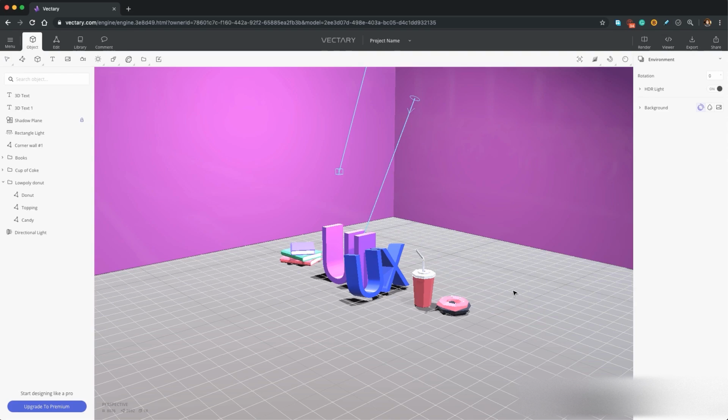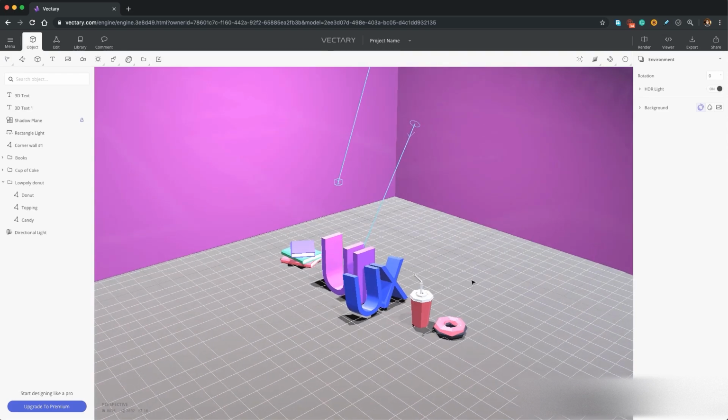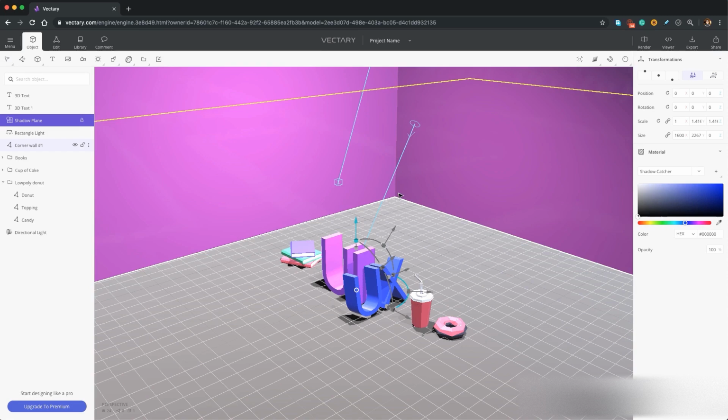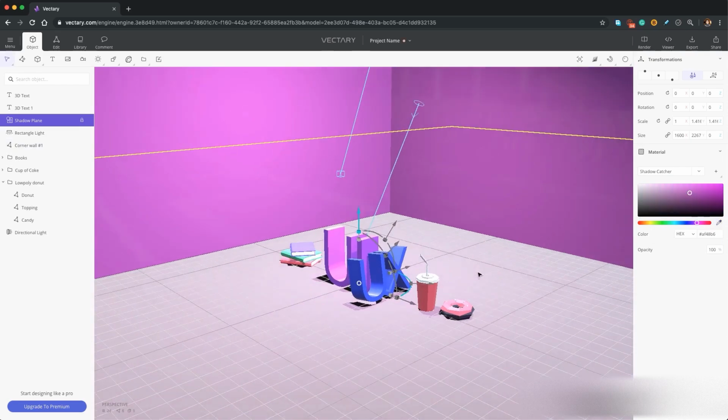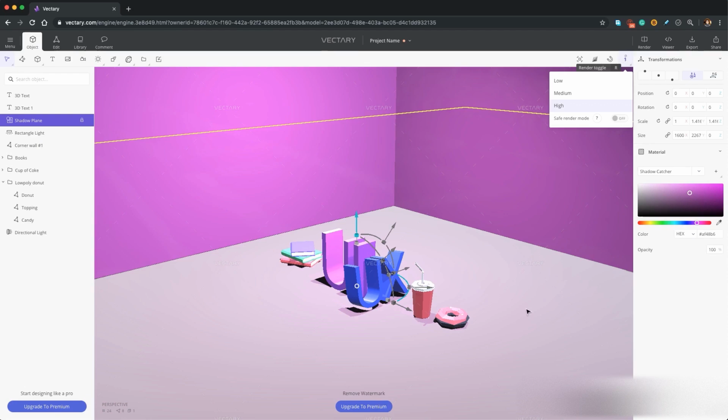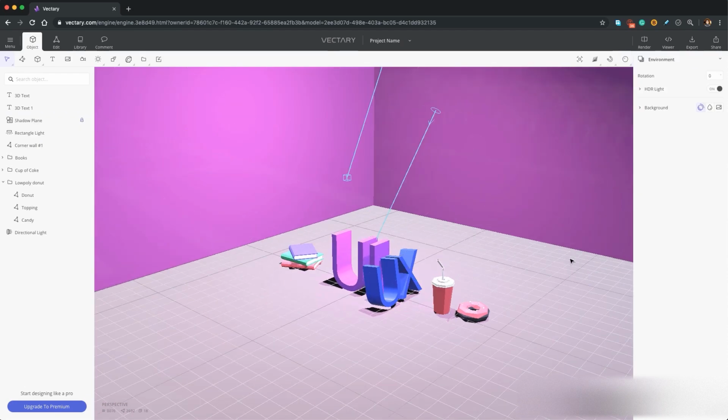So before doing that, I'm going to do some adjustments to our shadow plane. Let's go and select our shadow plane and I'm going to change its color to something like this. I'm going to choose the color picker. Alright, now let's render our scene. It's great, isn't it?